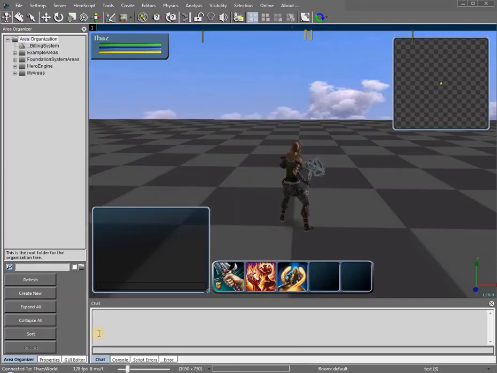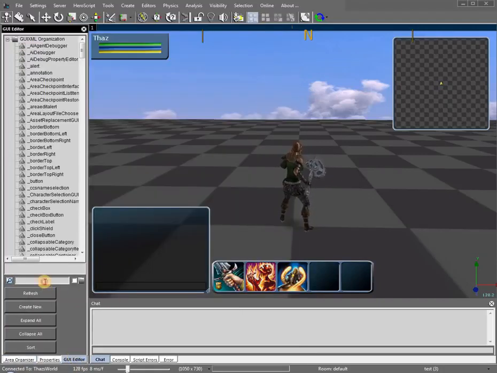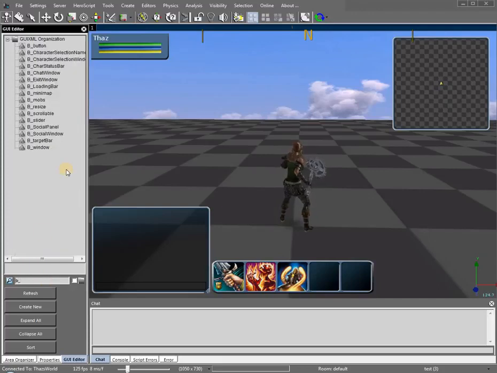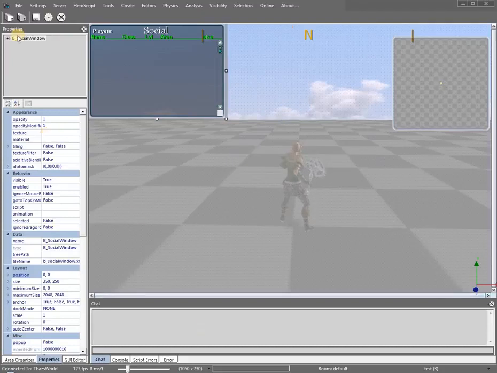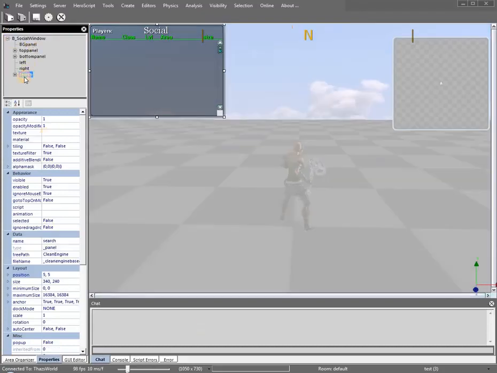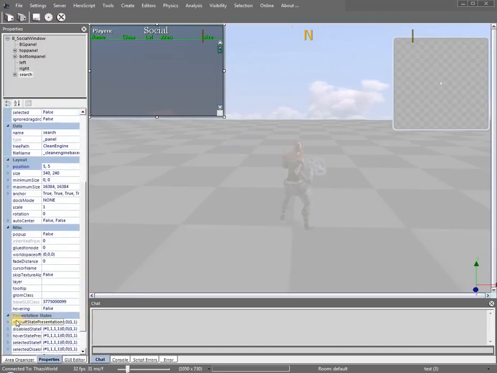Next, we'll look at our GUI editor in our social window. We're going to make a few changes in there. We're going to add a panel. It's going to be called Search. Its position will be 5,5, size 340/240, and the default color of transparent.